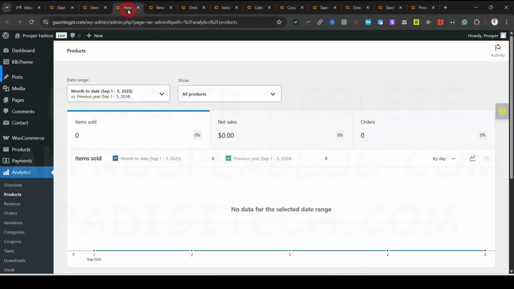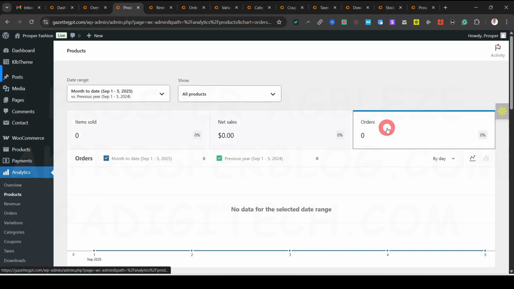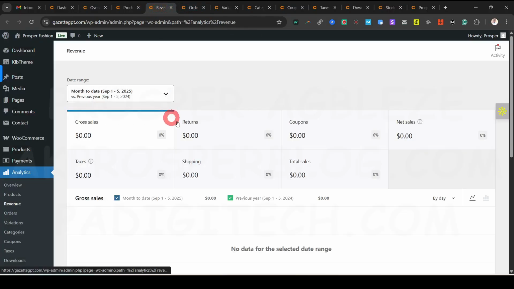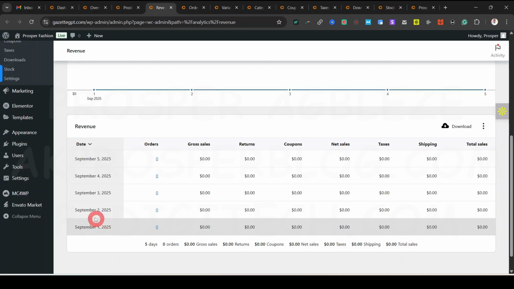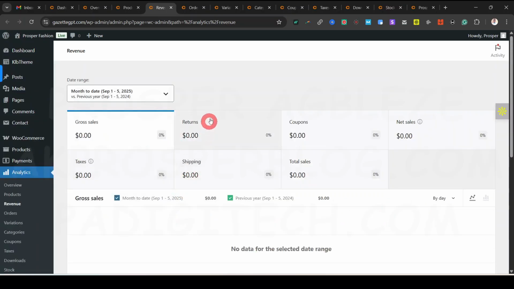So when we go over to products, this is where you're going to see the number of items sold, the net sales, and then the orders. All right, so next to it is revenue rather. So you can see your gross sales, your tax, your returns, your shipping, total sales, the coupon, okay, how many items were bought using coupon, your net sales, and then you can see all the information daily on this side of the screen.